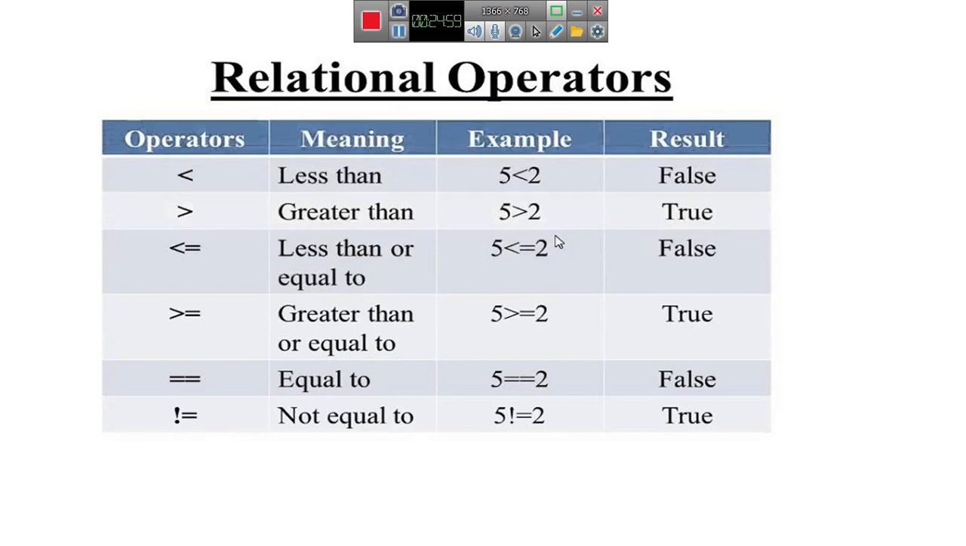Operator, meaning, example, result. Less than: 5 less than 2, no, it is false. Greater than: 5 greater than 2, that is true. Less than or equal to: 5 less than or equal to 2 is false. Greater than or equal to: 5 greater than or equal to 2 is true. Double equals, the equal to operator, false, and not equal to, 5 not equal to 2, true. These are all the relational operators.